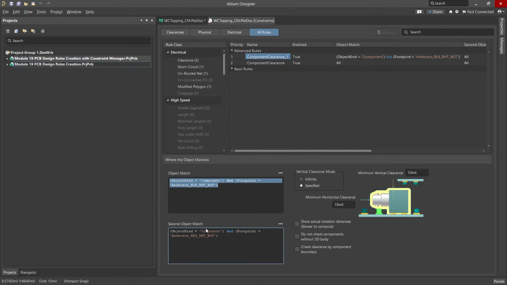It's important to note here that queries are case sensitive. We will rename the rule to something appropriate and set the minimum horizontal clearance to 100 mils.